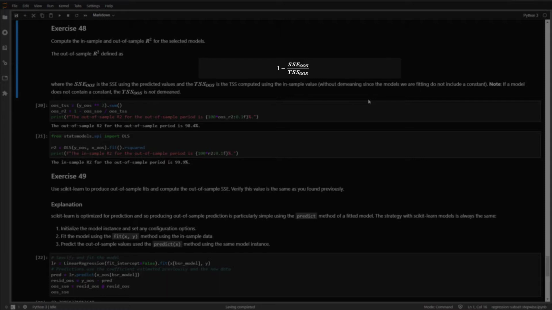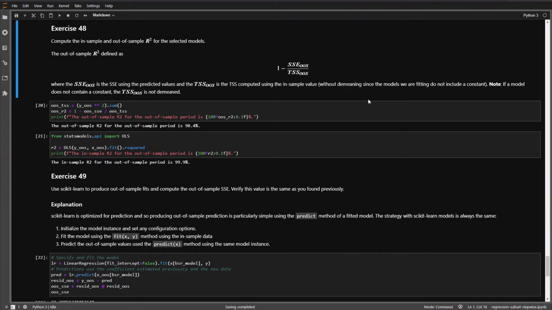However, the model we're fitting here has no constant, and so the TSS out of sample is simply the sum of squared values of the Y out of sample. This is a measure called out-of-sample R-squared. It's similar to an R-squared, except it doesn't always have to be positive. It can be negative. If you have a very bad model, you can end up doing worse out of sample with a predicted beta than you are with a beta of 0.